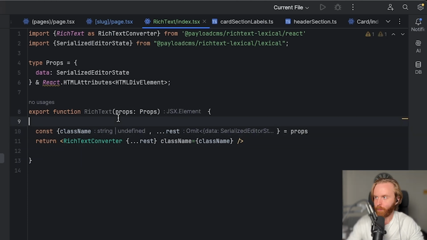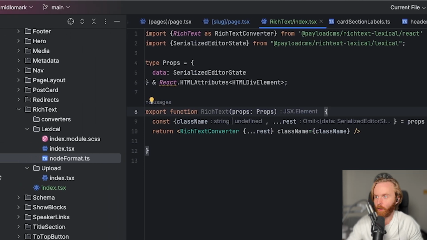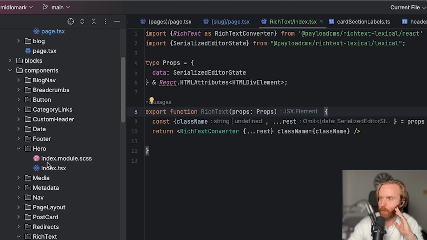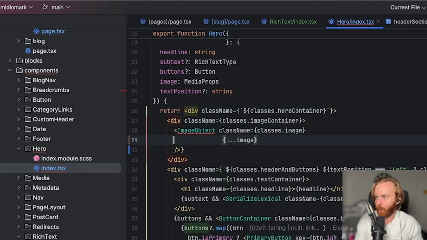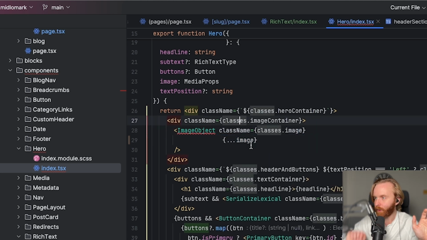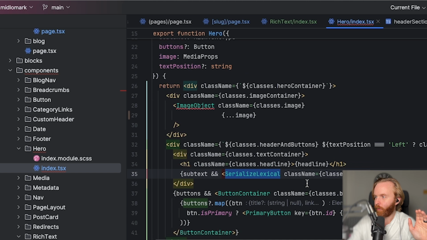Now what we need to do is use it somewhere. Let's start easy with our hero section here. We'll take a look at this in a second. I'll let the error bug me for a little bit. I do know what to do with this now, so I'm not too worried about it. But right now I just want to get our rich text stuff going here.